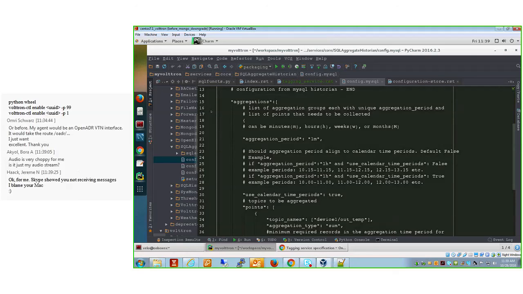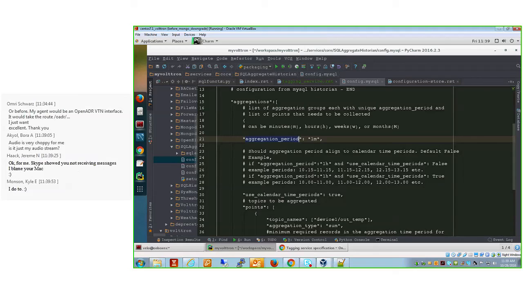So you could have multiple aggregation groups. Each aggregation has its own aggregation period. So you could aggregate by minute, hours, weeks, or month. And these time periods can align to a calendar time frame, or it could be real time. So if you say 1 hour averages, it can be 1 hour average from 12:15 to 1:15 today, or it can align to the clocks, like 00 hours to 01 hours, then 01 to 02 hours.